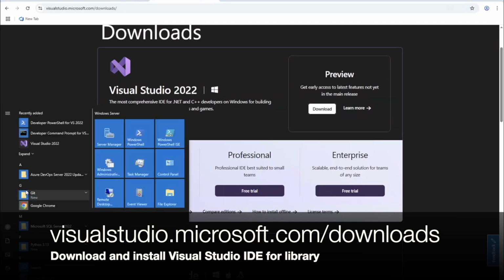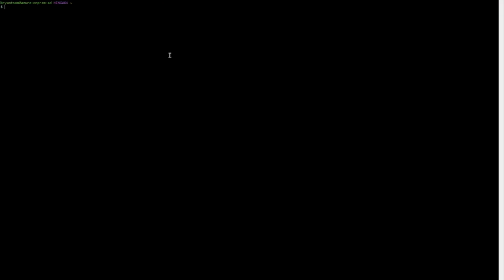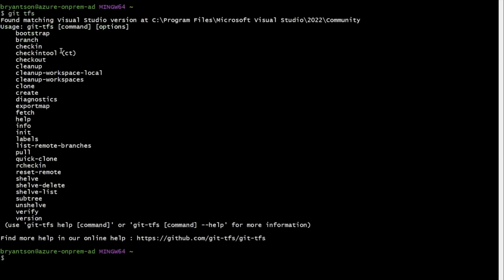And once you have done that, you can open up Git Bash, and when you type git-tfs, you should see an option like this. Then you're ready to go.